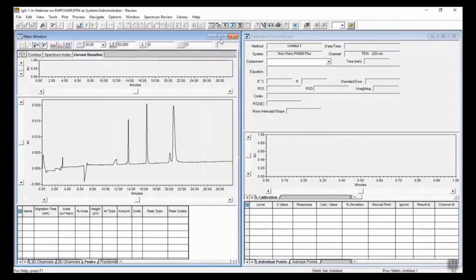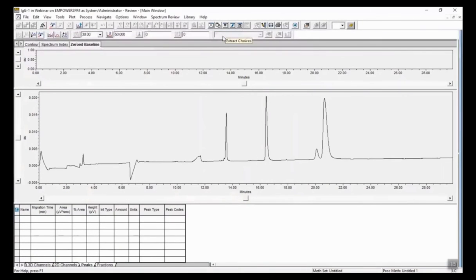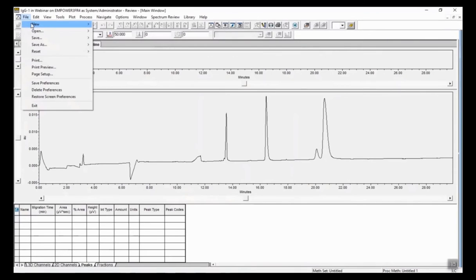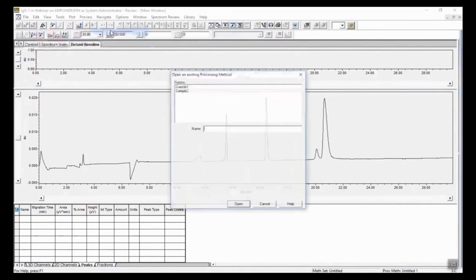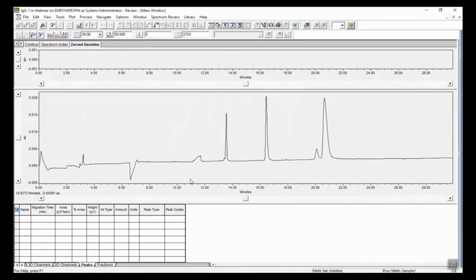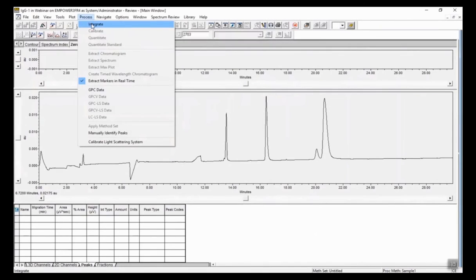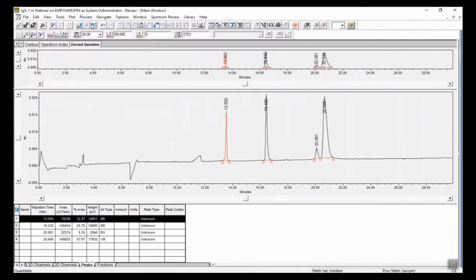Here's the analysis of one of the samples. In this case it is reduced IgG. This is an electropherogram of the completed run. We'll now perform the processing method to analyze the sample. Click process and integrate.